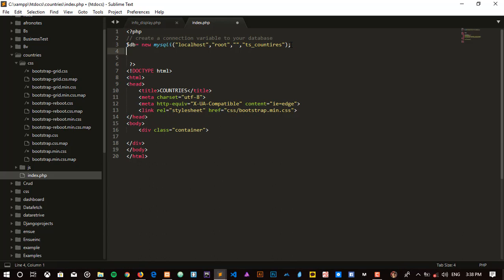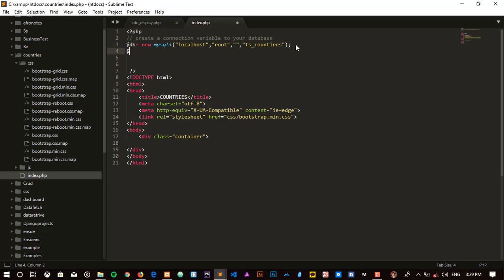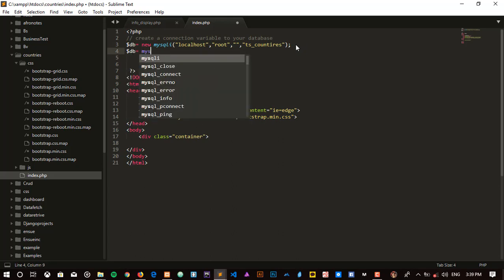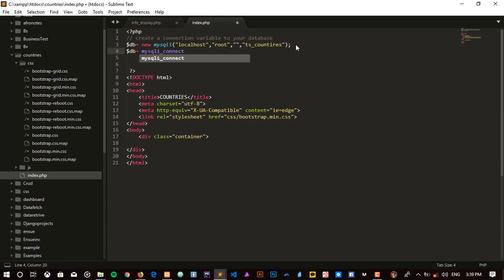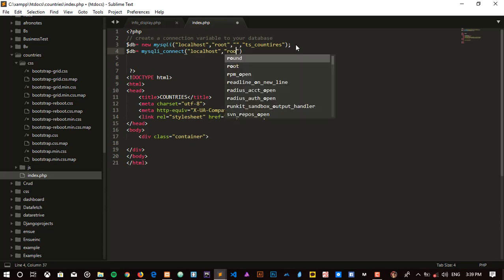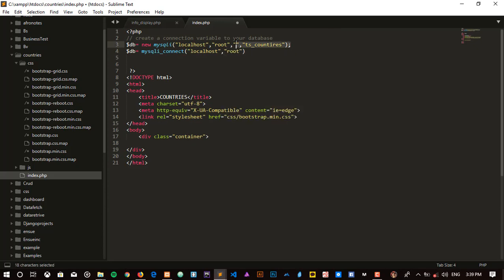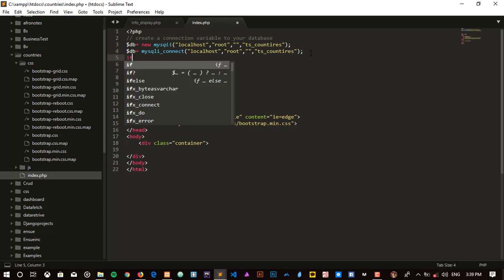Alright, so I have a connection there. If this kind of database connection is new to you, you can always go the other way. Say db is equal to mysql_connect, then you say localhost, then you say root. Actually, I'll just copy this and paste that, if you want.